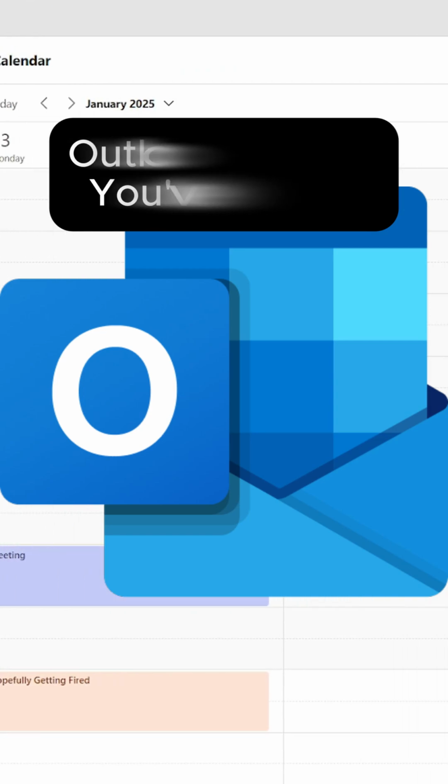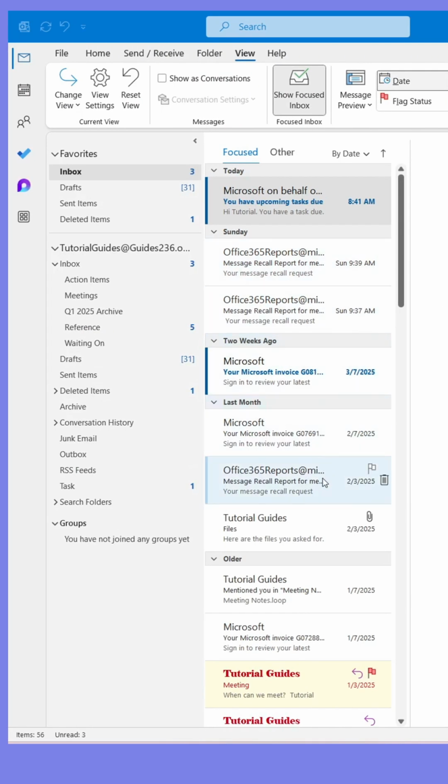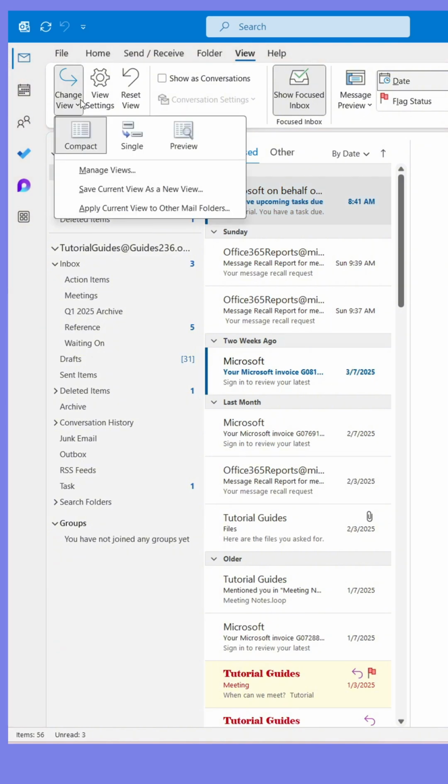Here's an Outlook trick I'm sure you've missed. You're used to browsing through your emails like this, in the traditional view. But if you go to the View tab in the upper panel and then click Change View, you'll find the option to swap between different views.